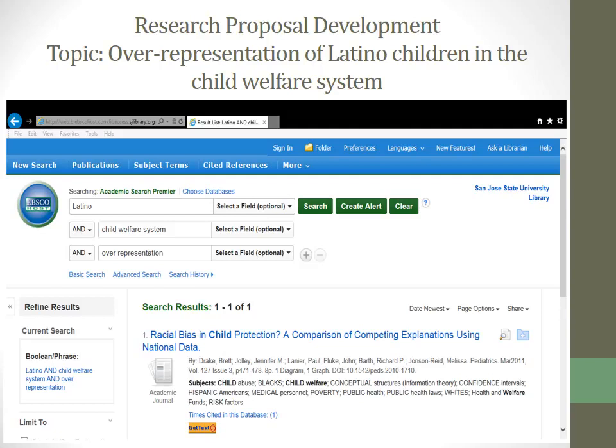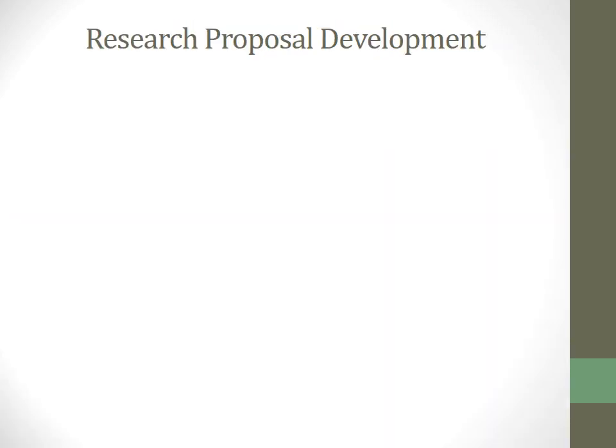When I go to the academic databases through the SJSU library and I enter in the main terms from the topic as search terms, I get just one article, which is a relevant article, but I need more information to create a well-informed research question.